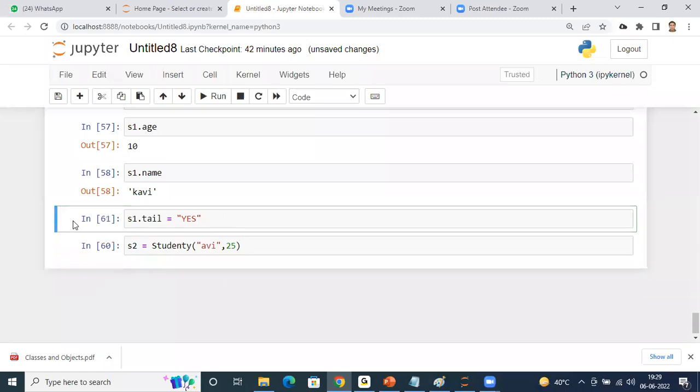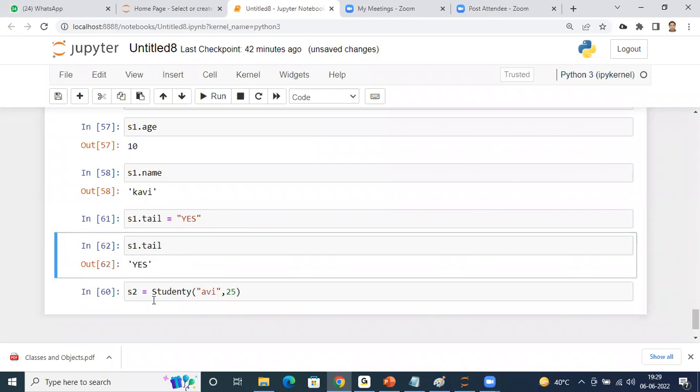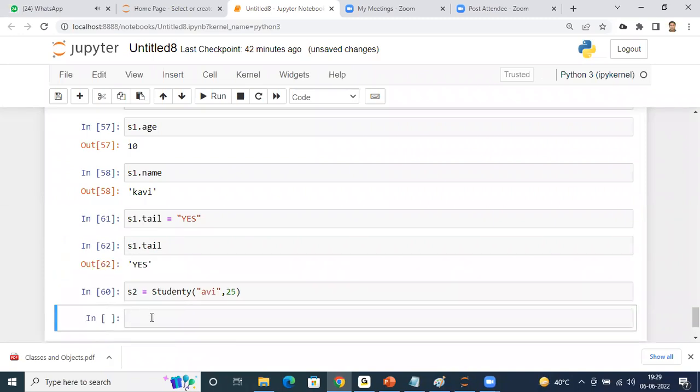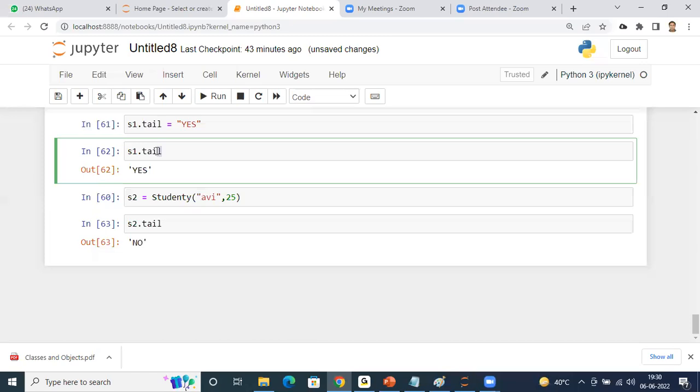It has been done. Now let me check once again. S1.tail, right? It is still no. But let me see what has happened with S2. It has become yes. Although it was at the class level, I changed it at the instance level. So only that instance is impacted. Other instances are not impacted at all. They are the way they were.